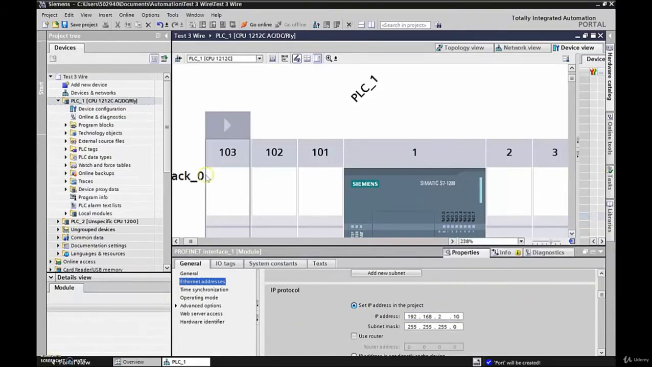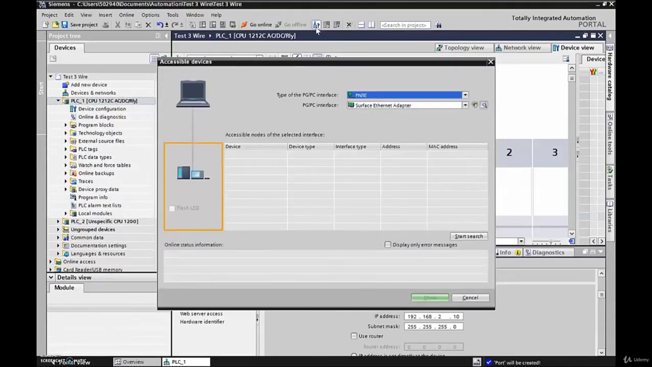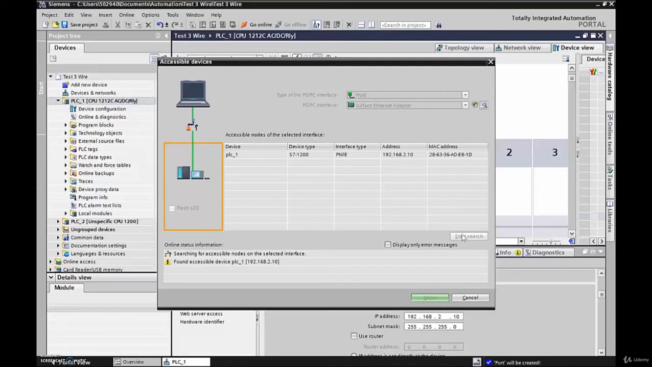The other way you can double check is to go back to the place where we were just before this. So if we go here and hover over accessible devices and then left click on that, then again we can start the search. It'll show us exactly what's connected in, and there's our IP address. Okay, so two ways you can do that.